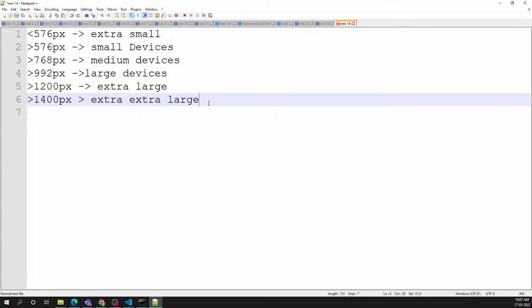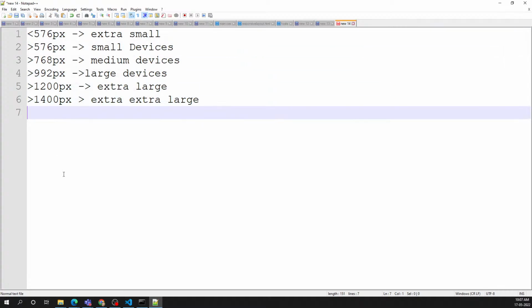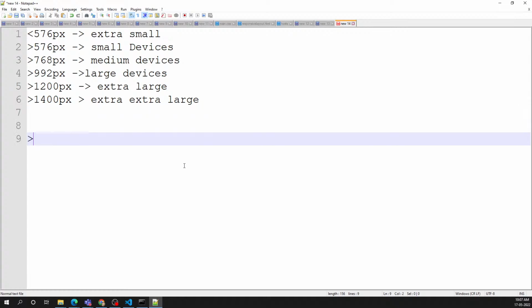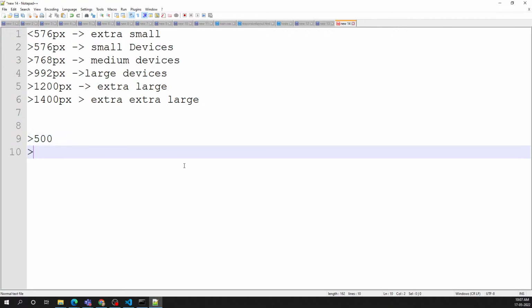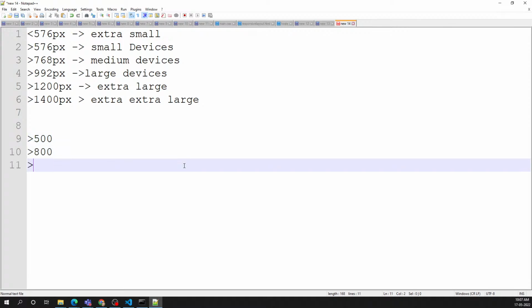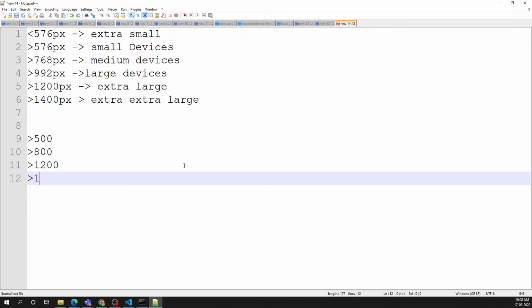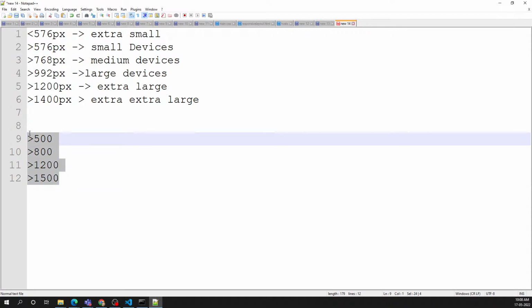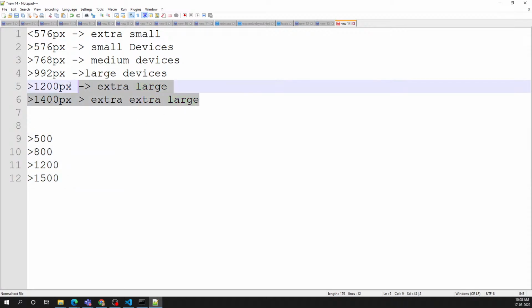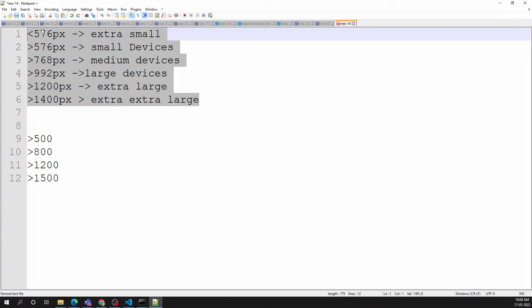Okay, so these are the different types of devices or resolutions that are supported. Previously, in our responsive website design, we did greater than 500, greater than 800, greater than 1200 and greater than 1500 last. So we targeted only these resolutions. But Bootstrap by default comes with a variety of them, six in total.